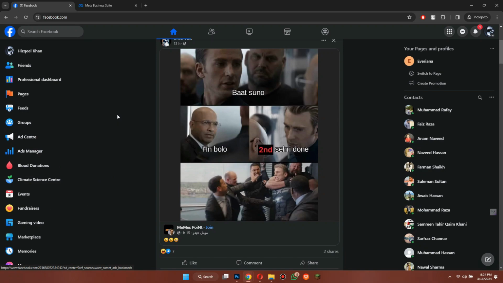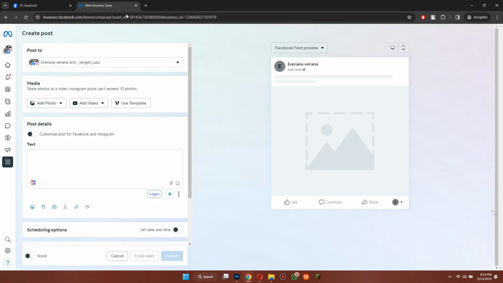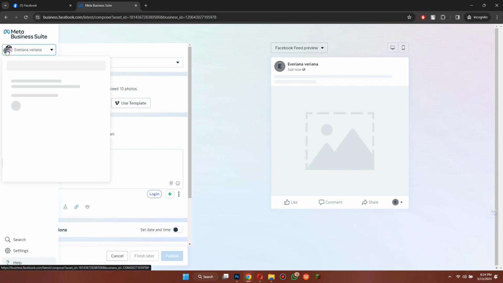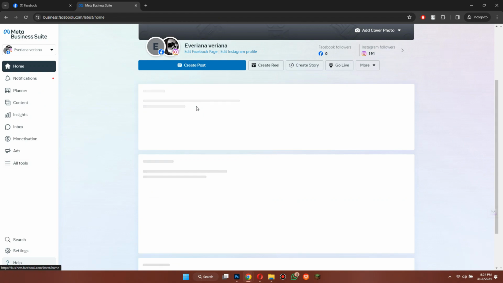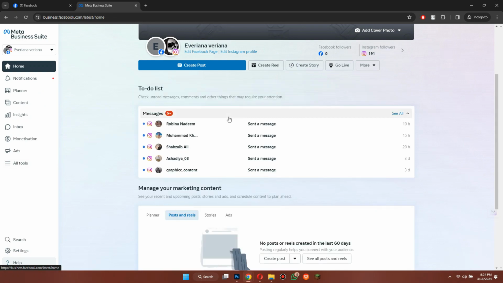If you can't find it here, open a new tab, search for Meta Business Suite and open this website. Now, you will be automatically signed into your Facebook account. Here, start by creating a new post by clicking on this button.